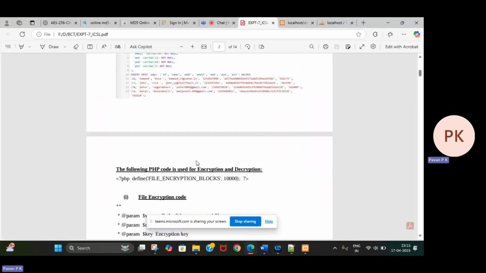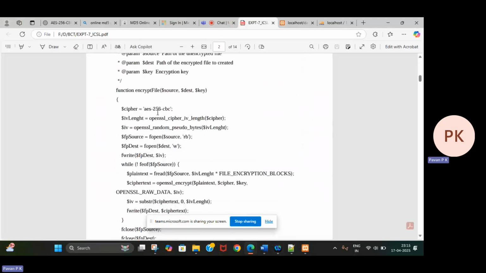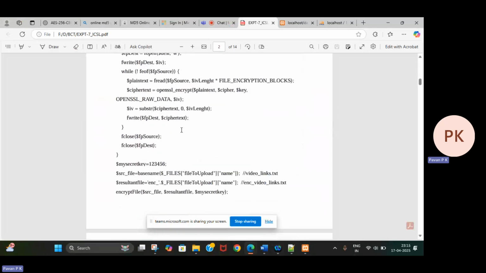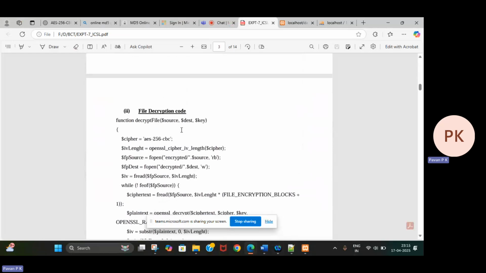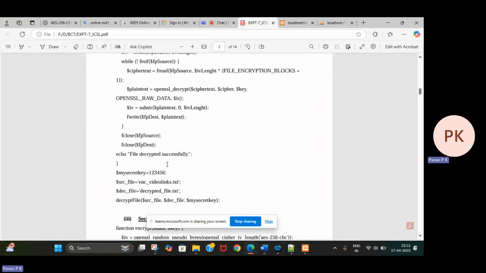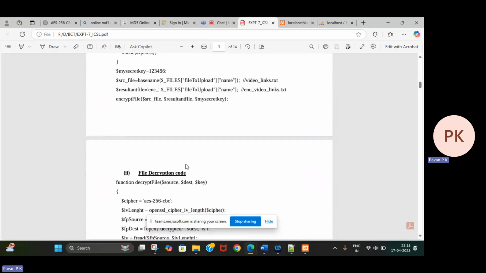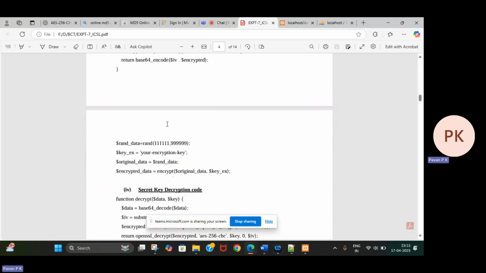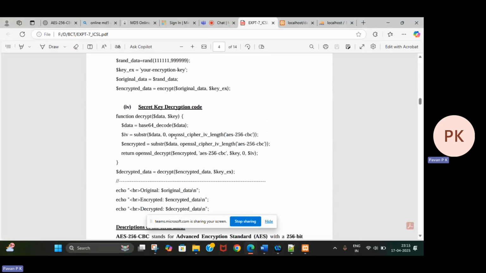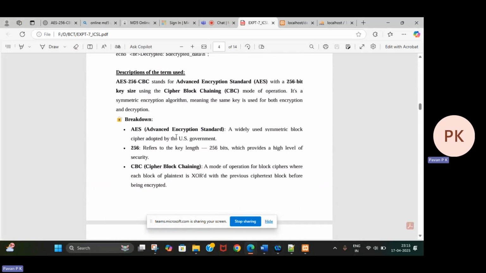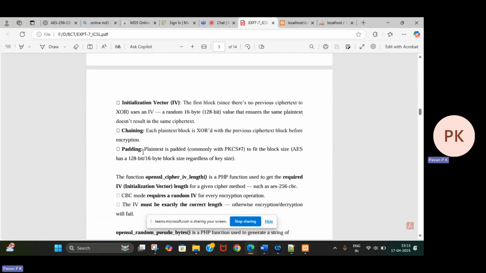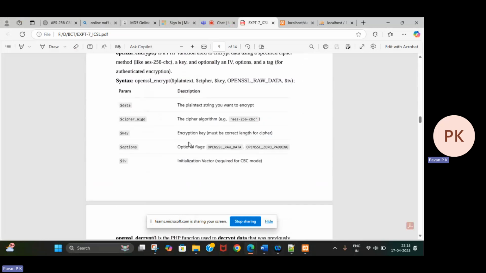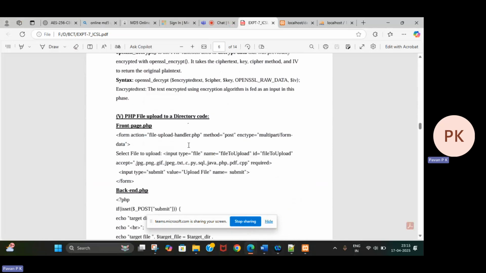Okay, experiment 7. See here, the file encryption code. What is cipher AES-256? OpenSSL cipher IV length? What is OpenSSL random pseudo bytes? All this I will explain in the next tutorial, in part 2. File decryption code, file encryption using a function, then encrypting the key, decrypting the key during download time. For all these terms I have given the description here: what is AES-256 CBC, initialization vector, chaining, padding, OpenSSL. In the next tutorial I am going to explain all this.